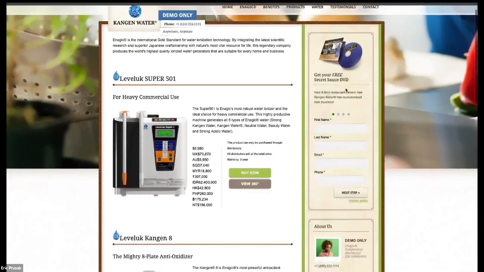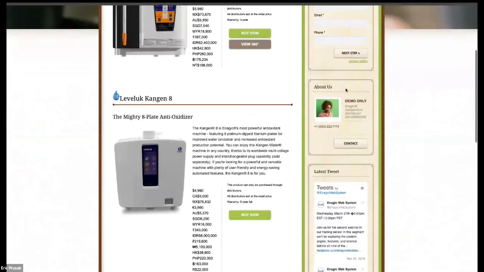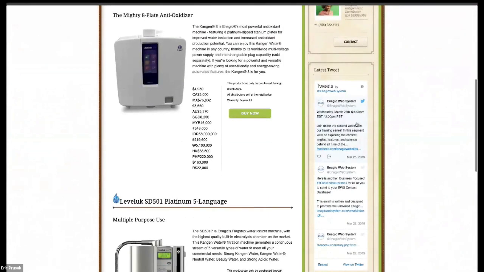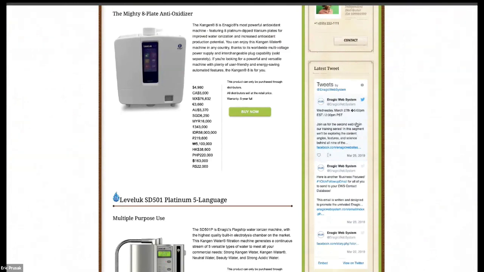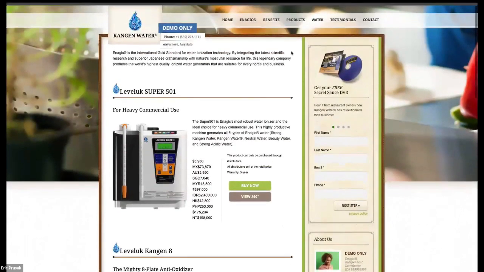On the sidebar, we've got our opt-in ready to go on every single page. We've got an About Us, which is customizable, and we also have our tweet area, which in your back office you can activate and actually have your Twitter feeding onto your website.